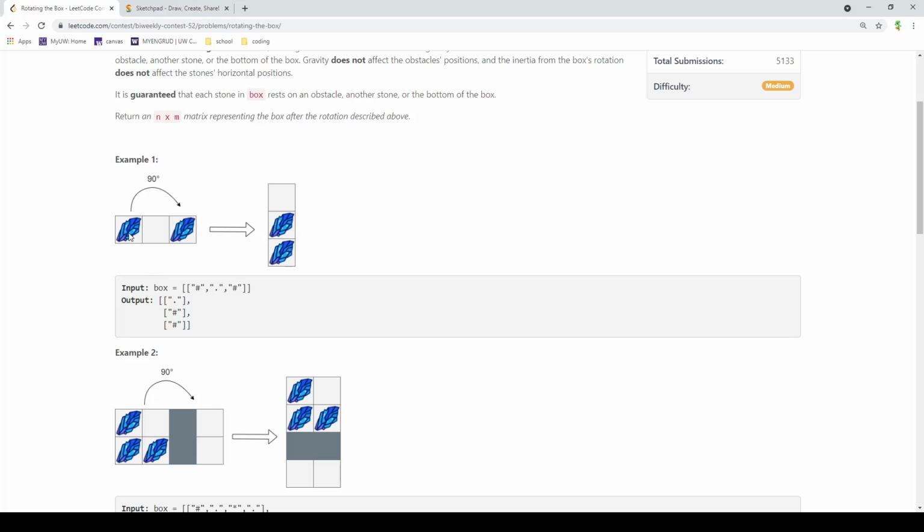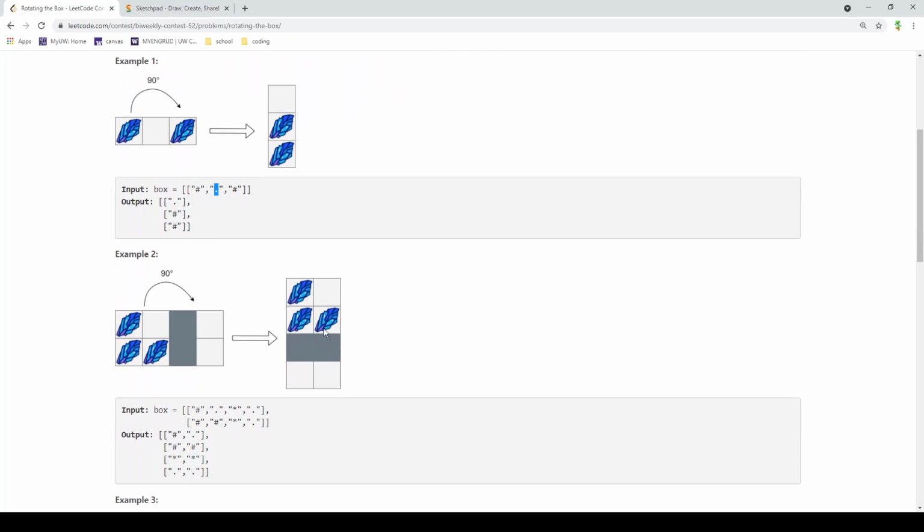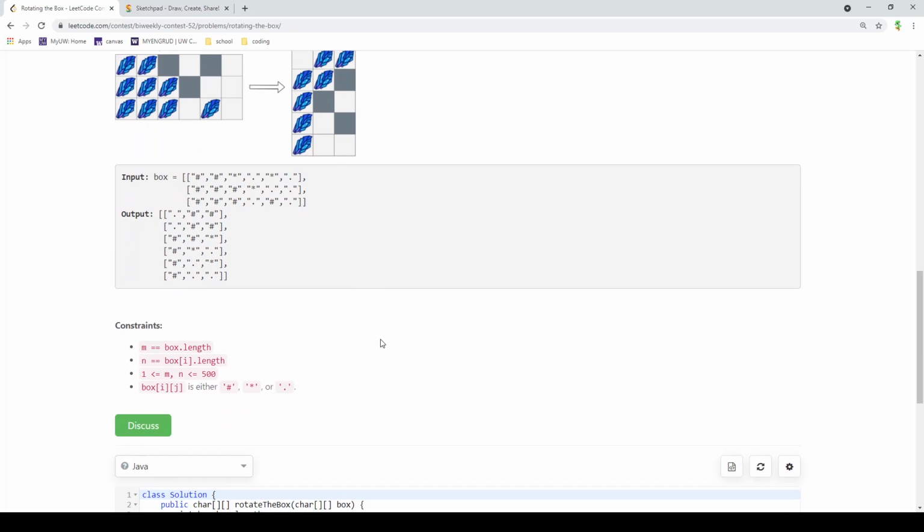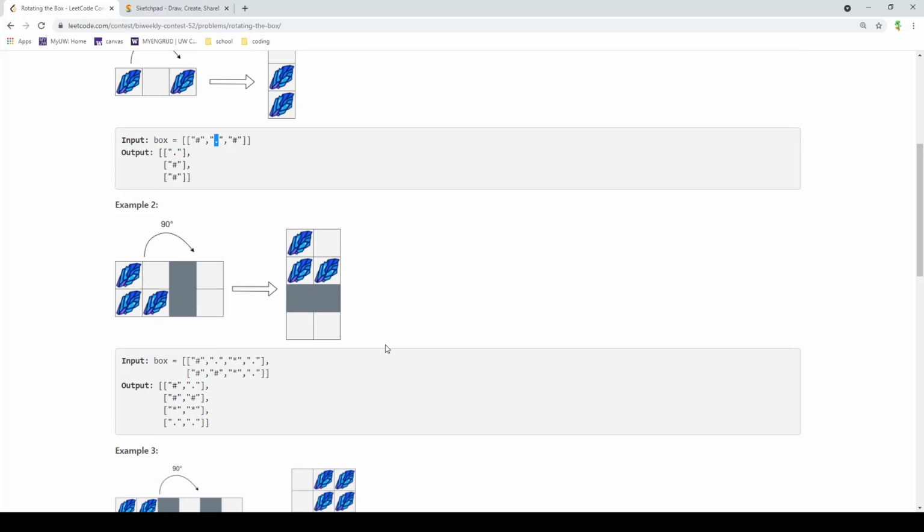If the box looks like this, a rock, some air, and then another rock, you rotate this 90 degrees, and then this stone on top here will fall down and land on top of this stone on the bottom. And in the second test case, these are just obstacles. So when it rotates 90 degrees, these two rocks here will end up here, and they won't really be changed, but this rock here will end up here and then fall down due to gravity and land on this obstacle. So that's about it for the problem.